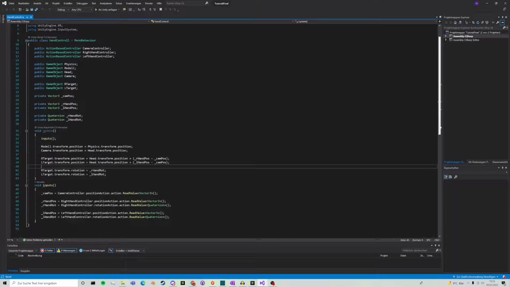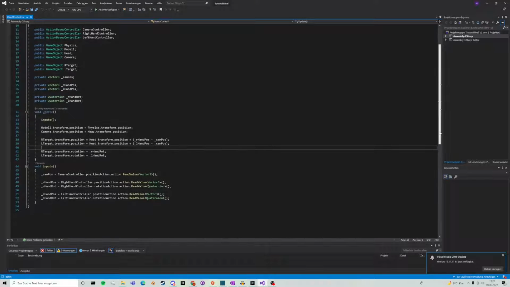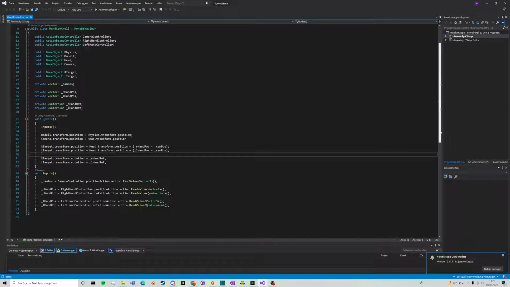In update, collect all the inputs you'll need, like shown. Set the model's position to the physics position. Set the camera's position to the head position. The targets will determine which point the IK ring should reach. Set the targets to the head position, plus the difference in position between the hands and camera. Set the target's rotation to your hand's rotation.